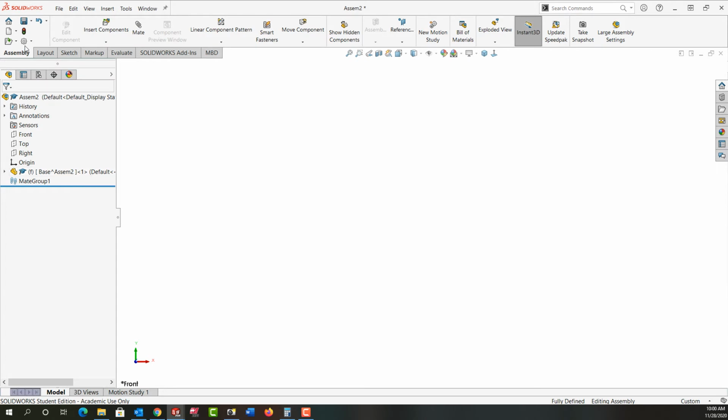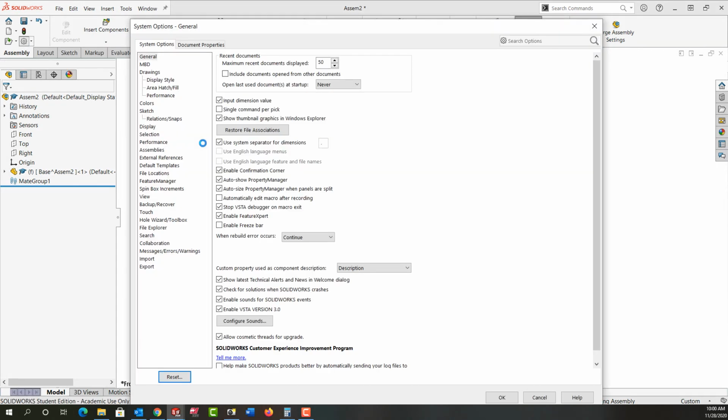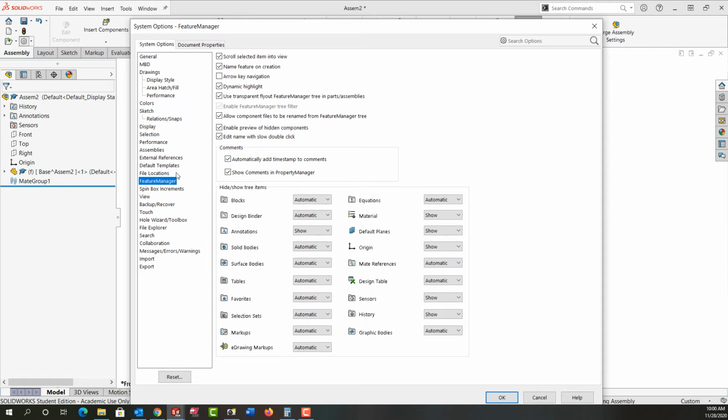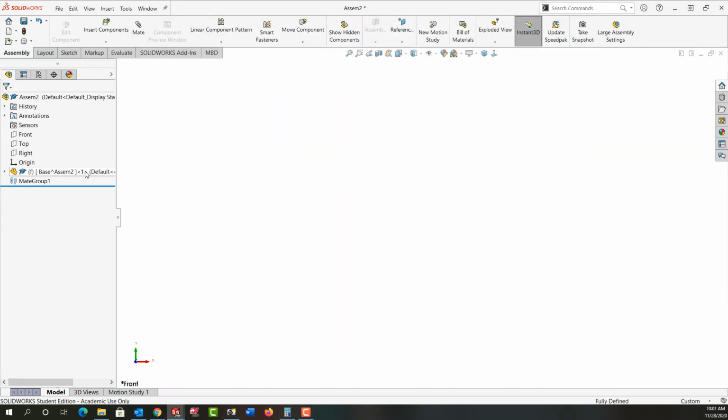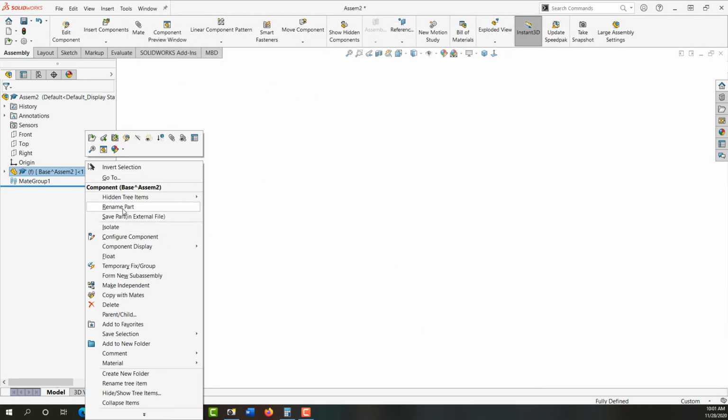So next I want to come up here to Settings. And then I'm going to scroll down to the Feature Manager from the System Options and select it. And I want to make sure this checkbox is on that allows me to rename files from the Feature Manager tree. So I'm just going to say OK. And that gives me the ability to right click here and rename the part.